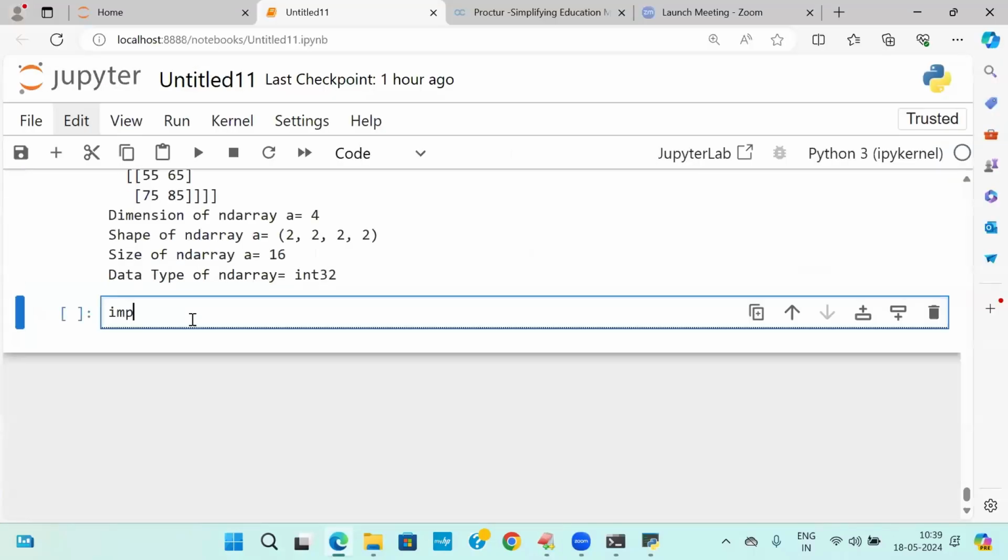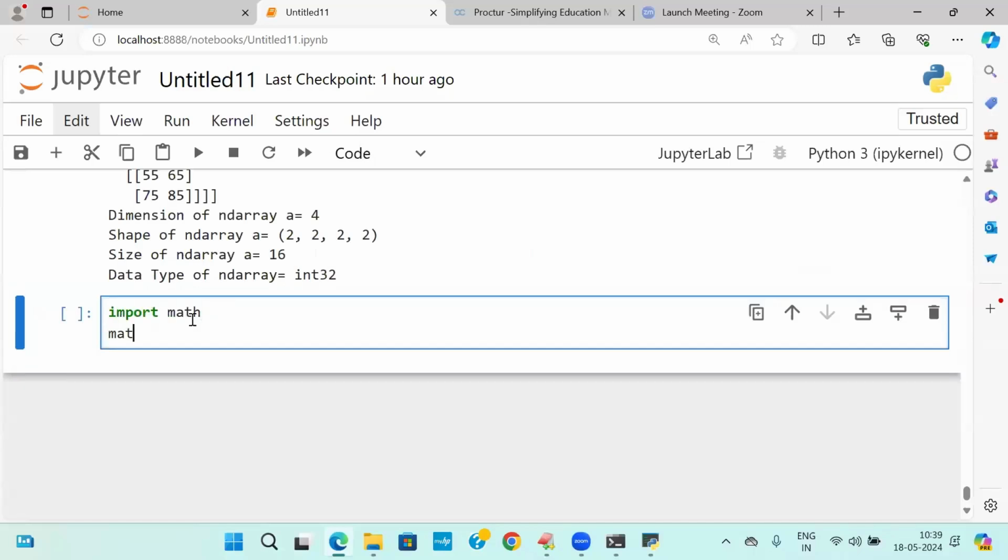Import math. Even mathematics stars will say math.sin 90. Sin 90.